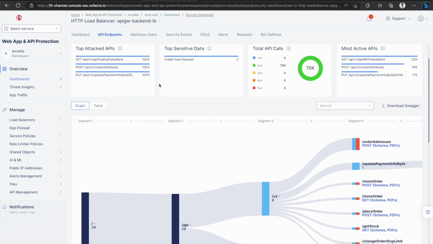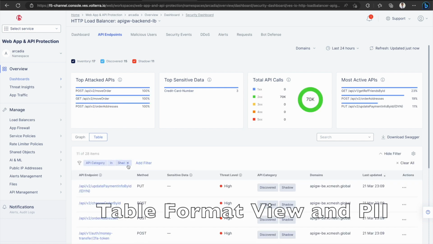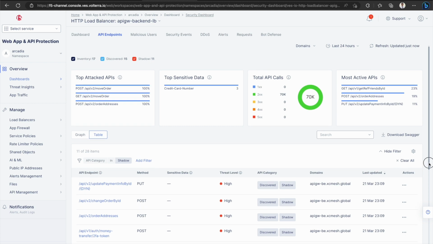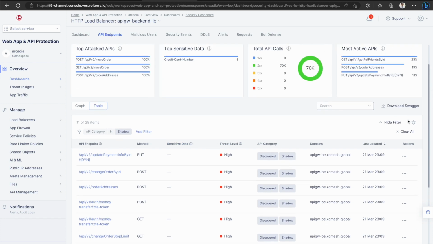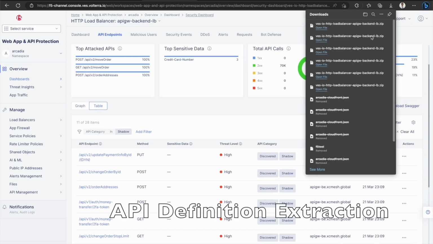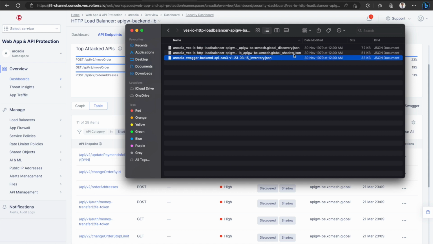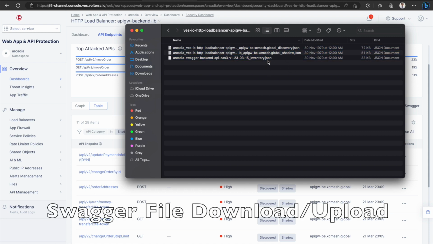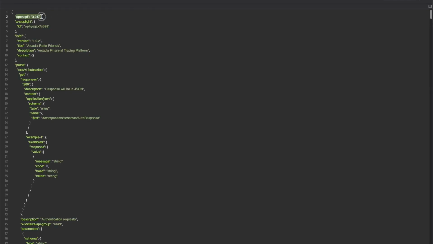Other than the graphical view, you may view shadow APIs in table format. Personally Identifiable Information, or PII, is presented in the sensitive data field, such as credit card numbers. You may extract the API definition file in OpenAPI format by downloading the Swagger file. Afterwards, you may update the downloaded Swagger file and re-upload it as a new API definition or inventory version.